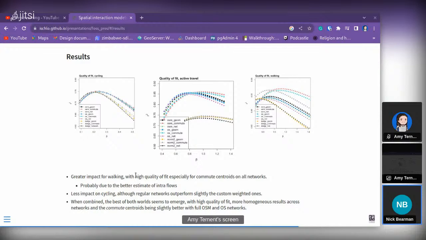The cycling is a bit more smooth in terms of distribution of qualities of fit, but the quality of fit is generally a bit lower. And if we combine the two modes and look at the model quality here, it gets the best of both worlds. It does pretty well on all the types of networks, and at the same time, we have high qualities of fit.